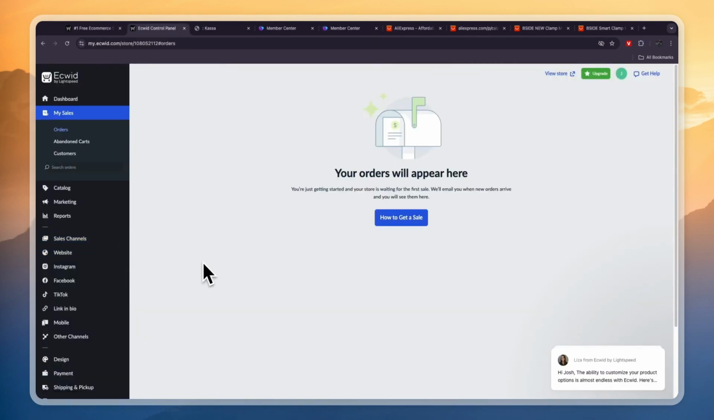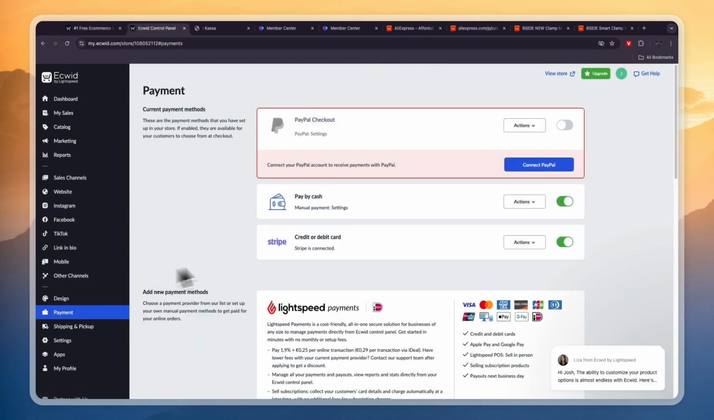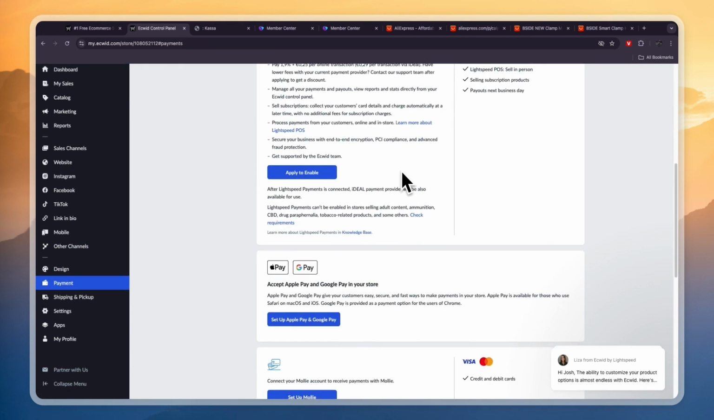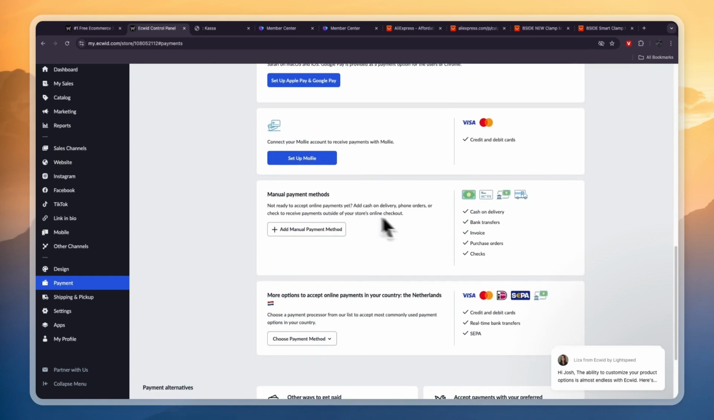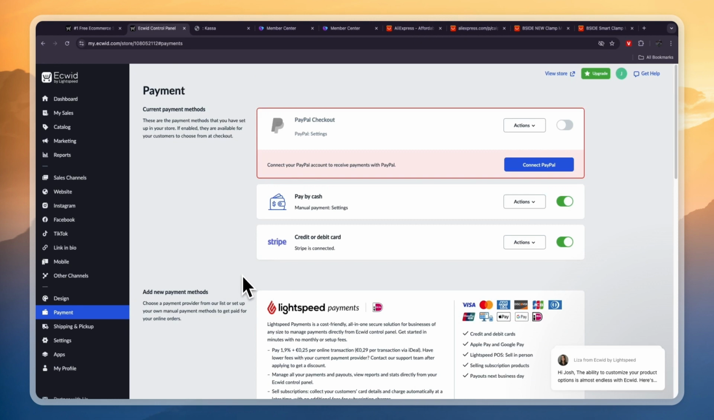Now in terms of payment methods you can add to your Ecwid store, you can do that right here in the payment section. So you can go and set up PayPal, Pay by Cash, Stripe, Lightspeed payments, Apple Pay and Google Pay. They have a bunch of different payment methods that you can actually go and add to your store. But now you know how you can do AliExpress dropshipping on Ecwid.